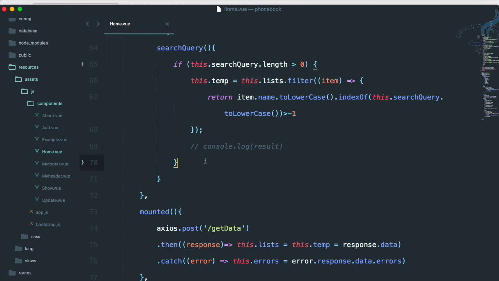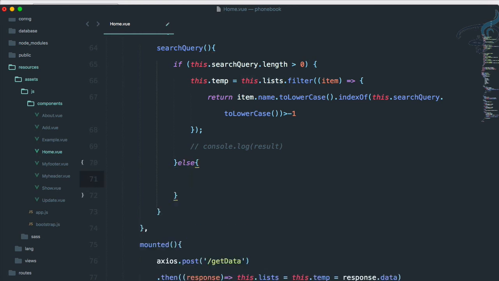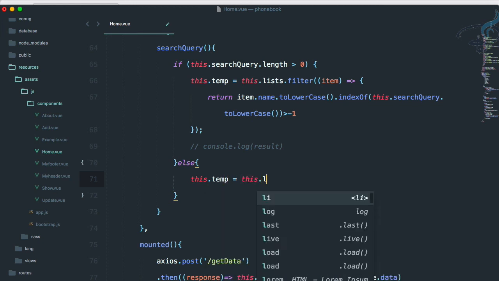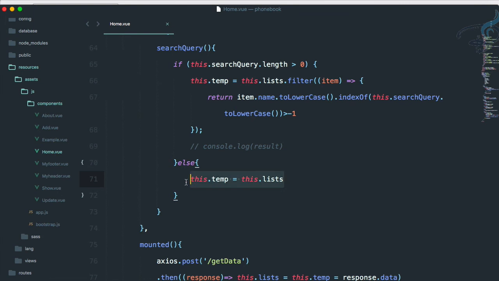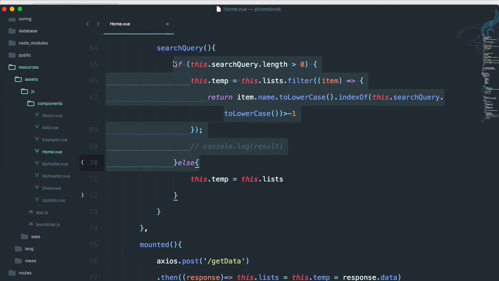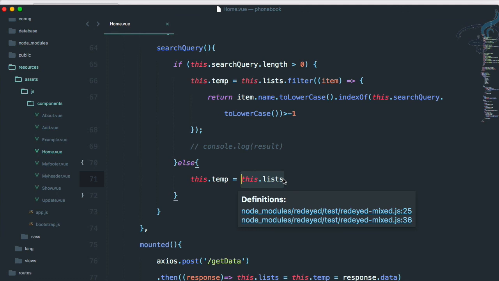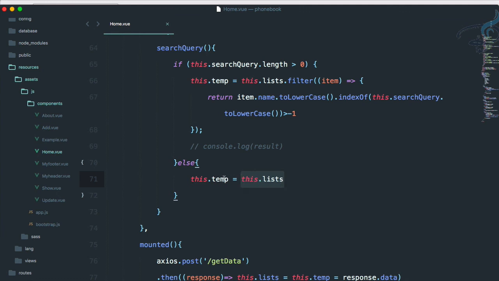So this is good. And obviously, if there is no field, then we have to say temp, this means this dot temp is equal to this dot list. This is actually the reason why I have used temp, because if there is no item or no string inside this search query, then we have to populate all the results. So when the length is zero, we are getting the items from the list, because we are not changing this dot list and passing to temp.